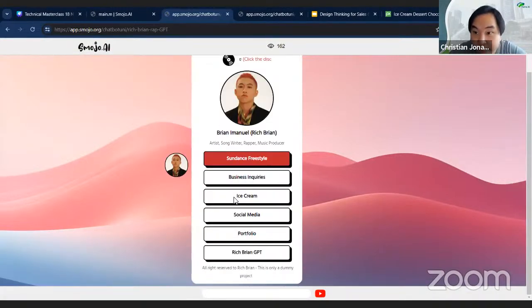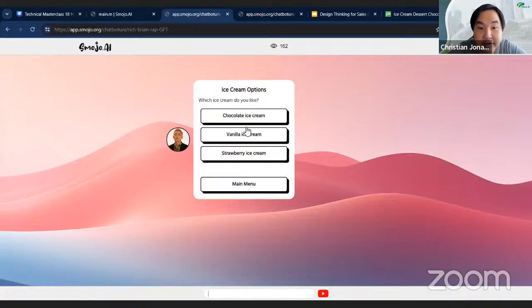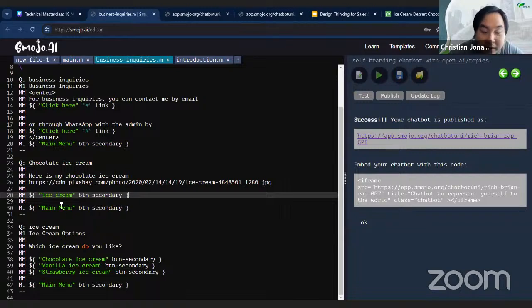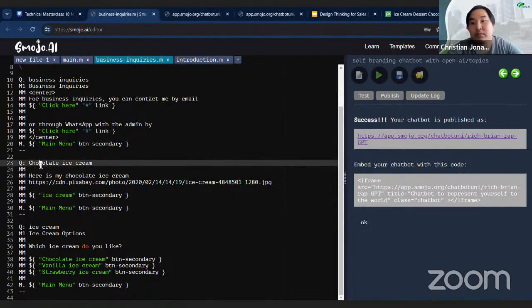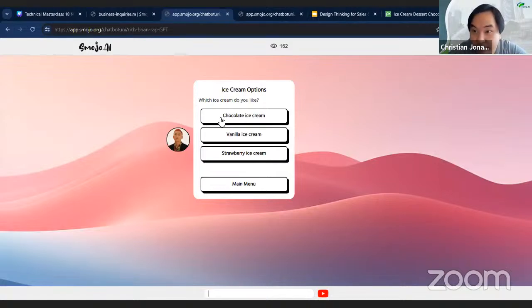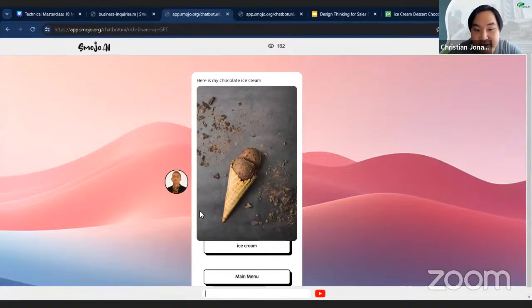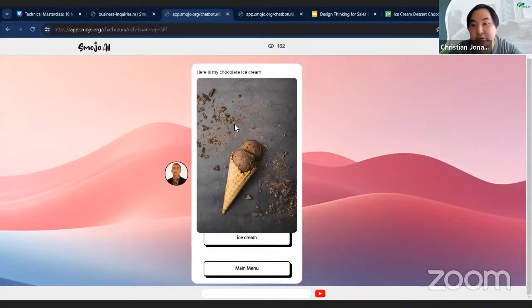So right now I have ice cream, but when I type ice cream, it goes to my ice cream content here, not this one. Because why? Because my matching in here is chocolate ice cream, not ice cream. So it will not be triggered. But when I click chocolate ice cream, previously it goes back to ice cream, but when I click here, you'll actually trigger my generate an image, basically. Yeah, so this is how the keyword matching works.